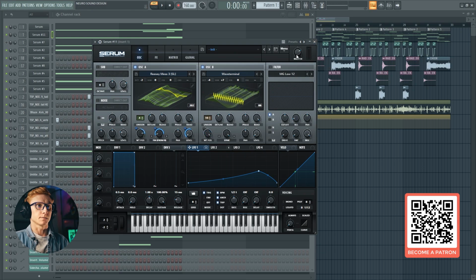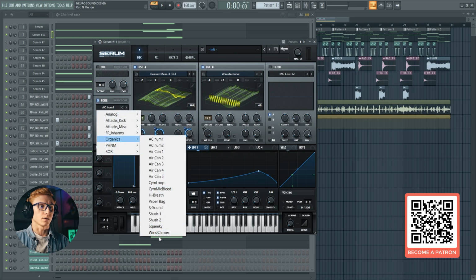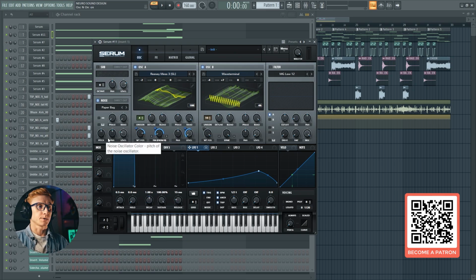I prefer to boost the master volume on Serum. Nice, let's enable the noise. It's going to be the one from the Organics section called the Paperback. Set pitch at 19%. Move the level down and automate it. Set it at around 20 or 25.